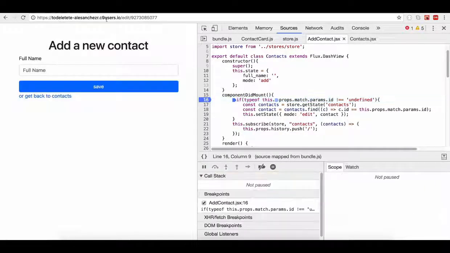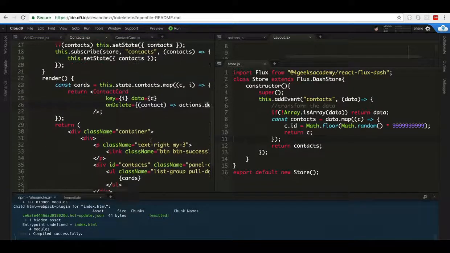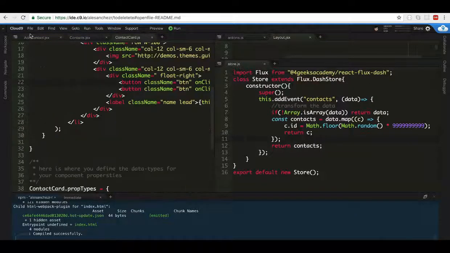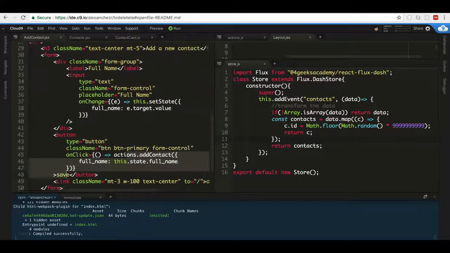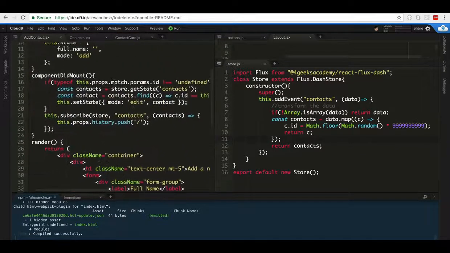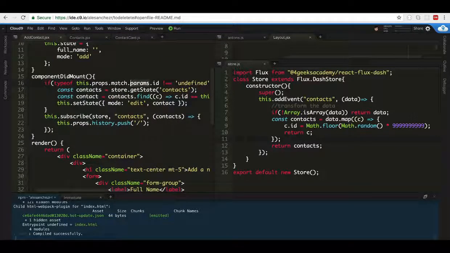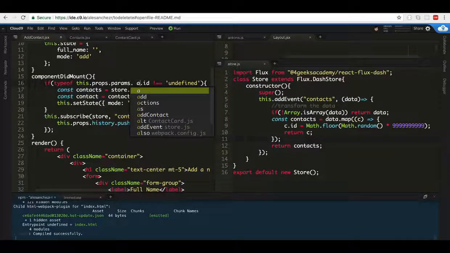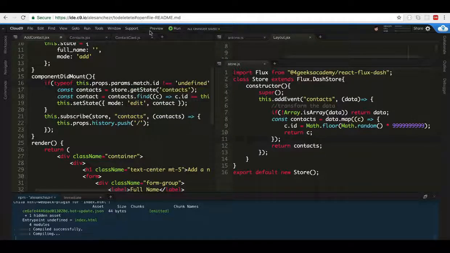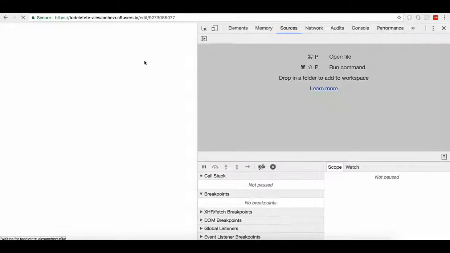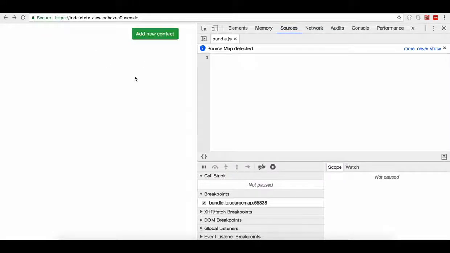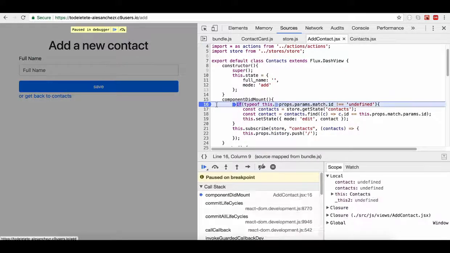I'm gonna edit this .prop.patterns.match. So I swap the elements, the values. It's here in add is this.props.params.match. That's how it is. Okay, let's see again. This is not gonna work because the contact doesn't exist, but we can add a new one now.